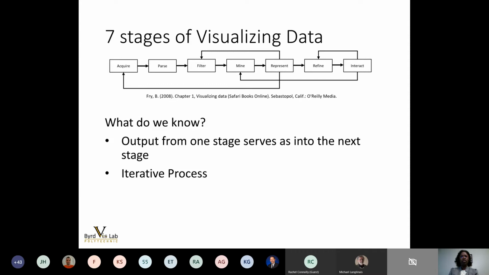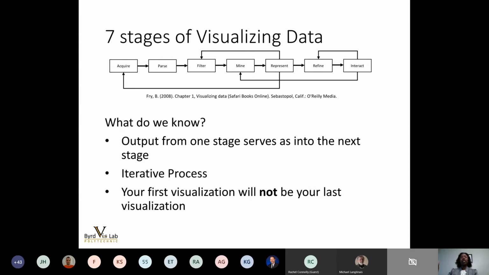If you are creating visualizations, or you need a visualization for a presentation or for a paper or whatever, start early. Remember, it is an iterative process, and so you want to allow yourself enough time to walk through those stages. And again, your first visualization will not be your last visualization.